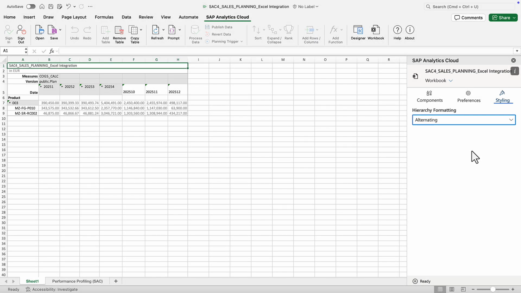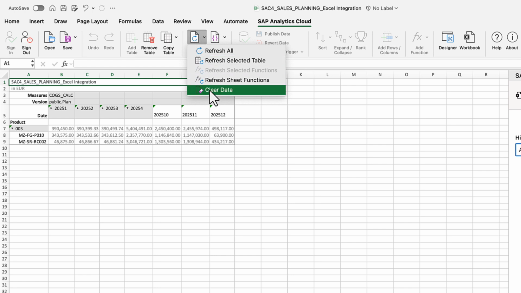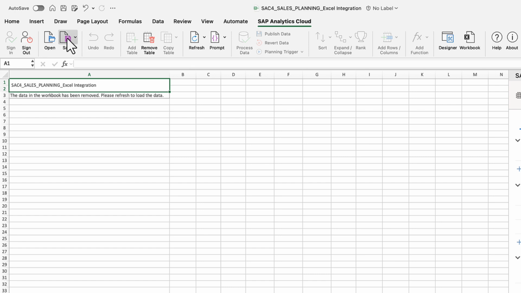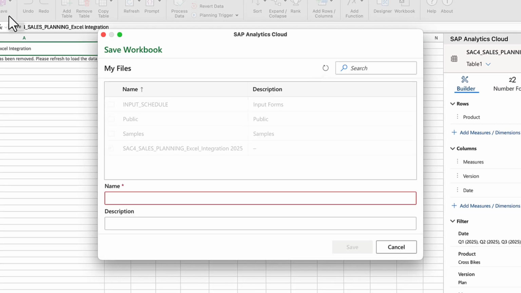If you plan to share the workbook, you can optionally clear the data before saving to ensure that other users can see only the authorized data. You can use the Add-in Save feature to save the workbook to your system's file repository. Keep in mind that Excel's autosave feature doesn't save changes back to your system, so you need to manually save changes.